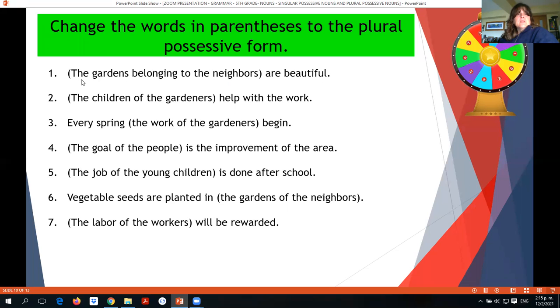So number 1, the gardens belonging to the neighbors are beautiful. We have inside parentheses the gardens belonging to the neighbors. So neighbors are the owners, right? So we need to turn neighbors into possessive. And since it ends in a letter S, we will add an apostrophe. So we will say the neighbors' gardens are beautiful. Number 2, the children of the gardeners, inside parentheses, help with the work. It would be the gardeners' children, with only an apostrophe because it ends with an S. We will have the gardeners' children help with the work.